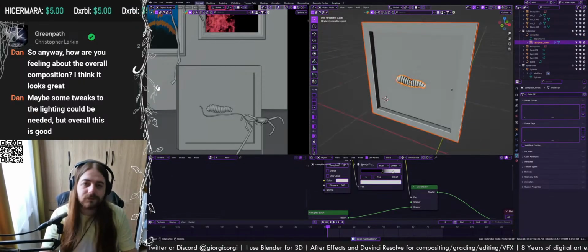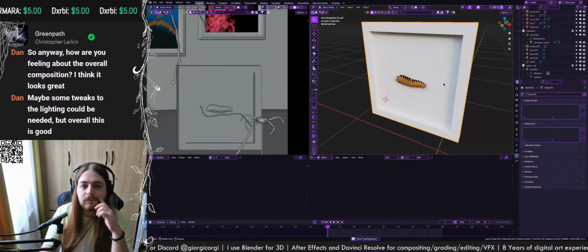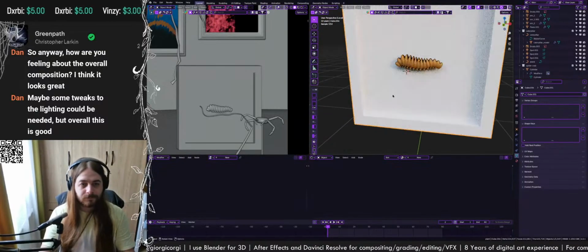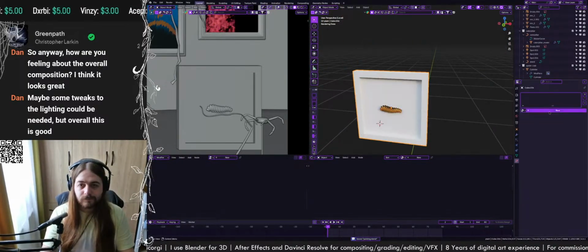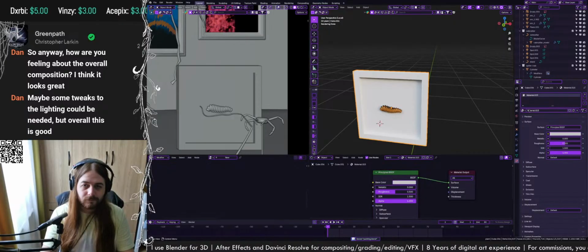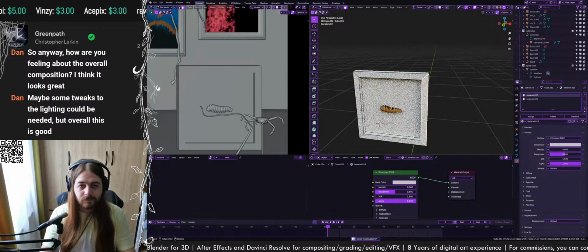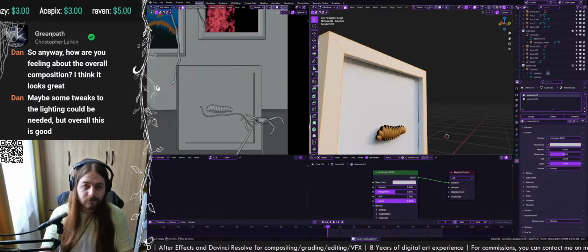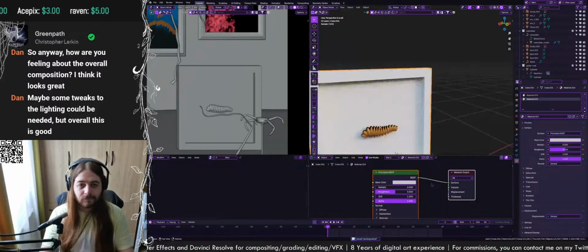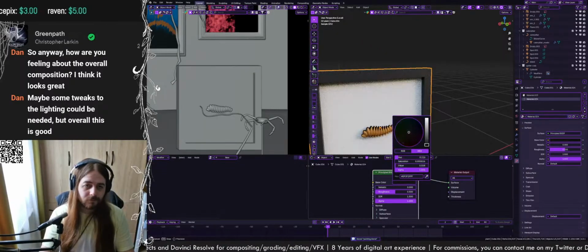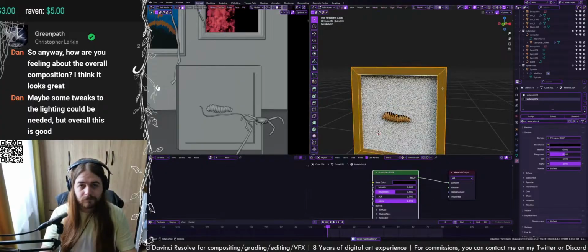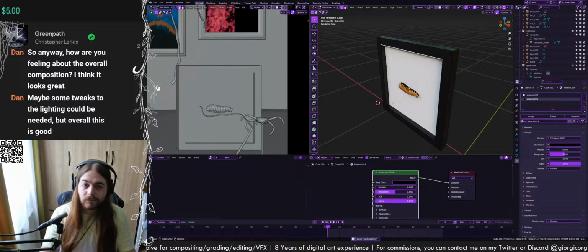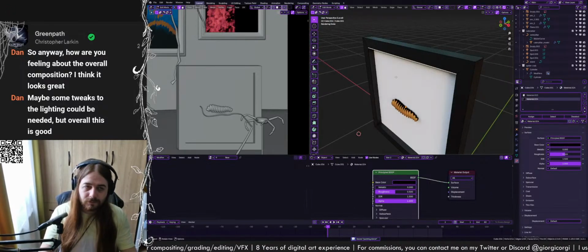I'll check how this will look. Then I kind of wanted it to have glass in front.